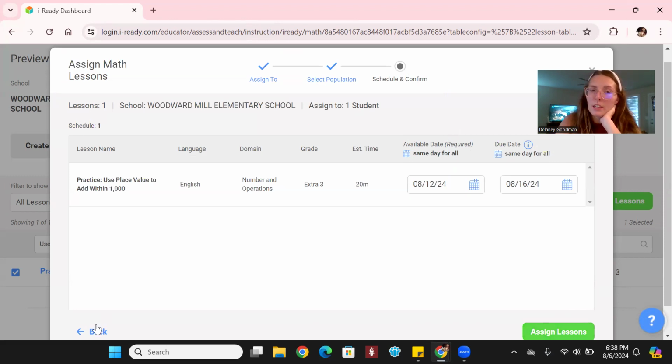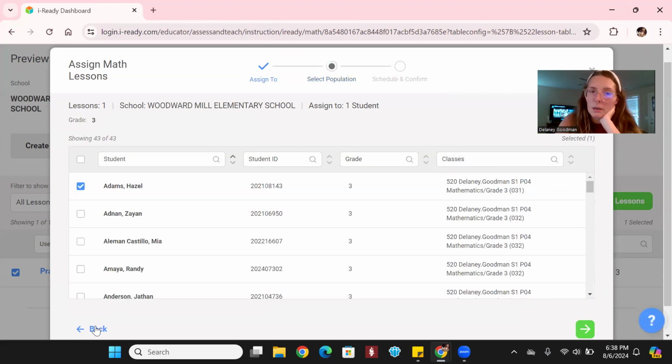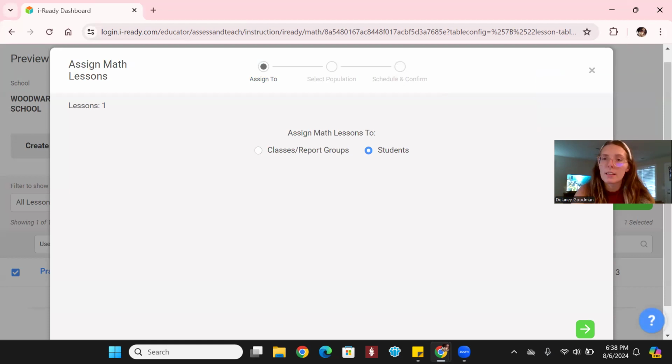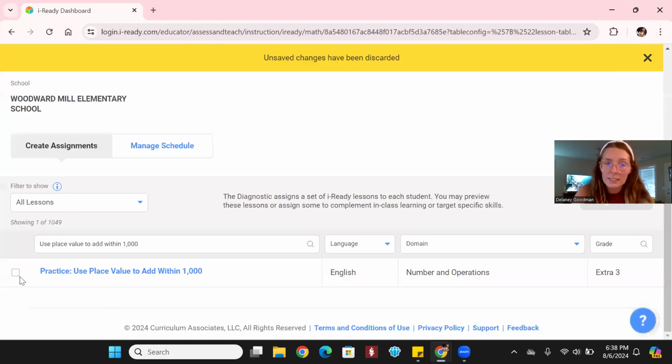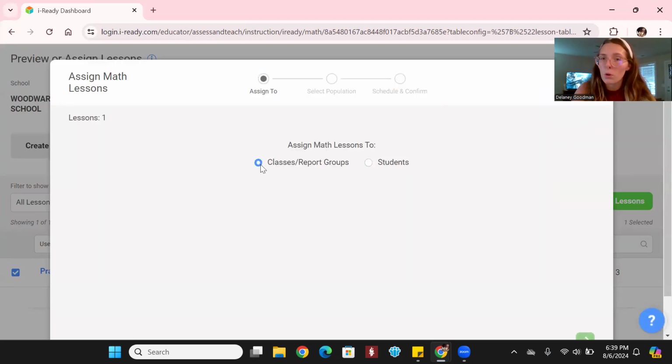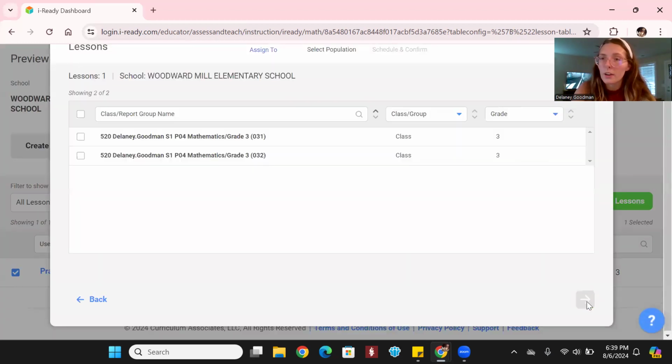But say I want to assign it to my whole class. Am I going to waste my time going in and clicking every single child? No. So when you come back to the main page, when you are on the lesson, you click assign. You will click classes or report groups. Click the green arrow. I have 2 sections that come up. That is your class and your partner teacher's class.